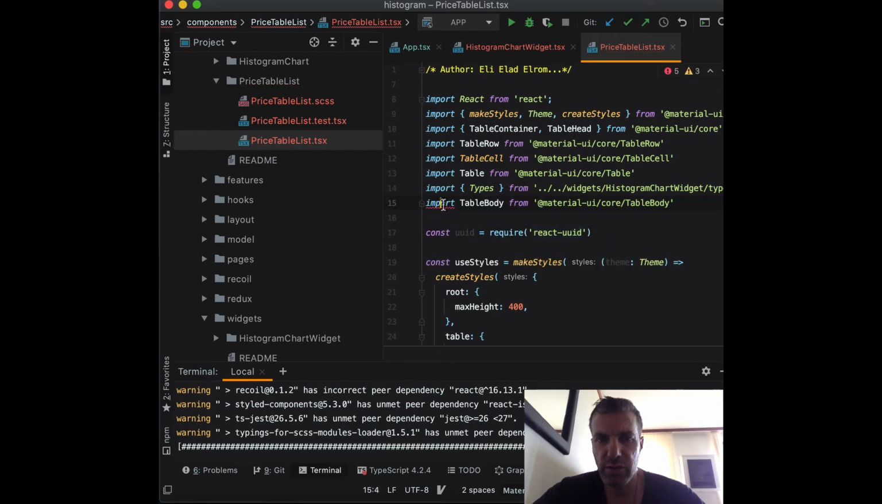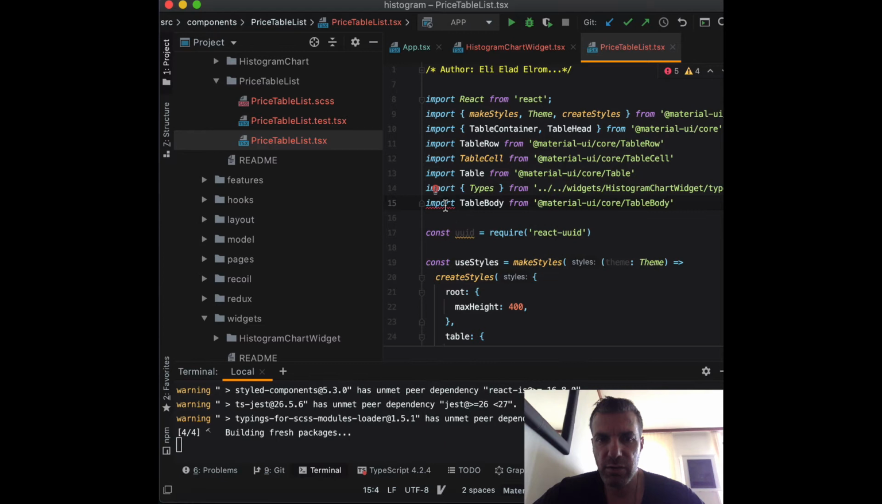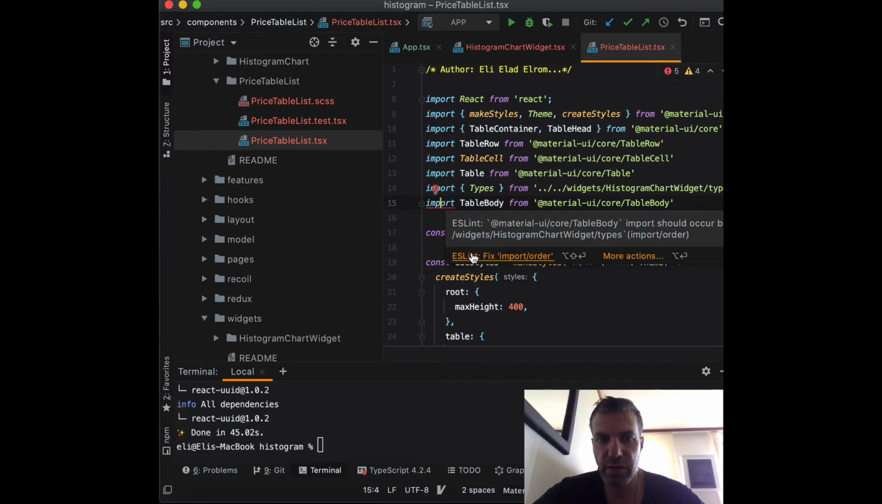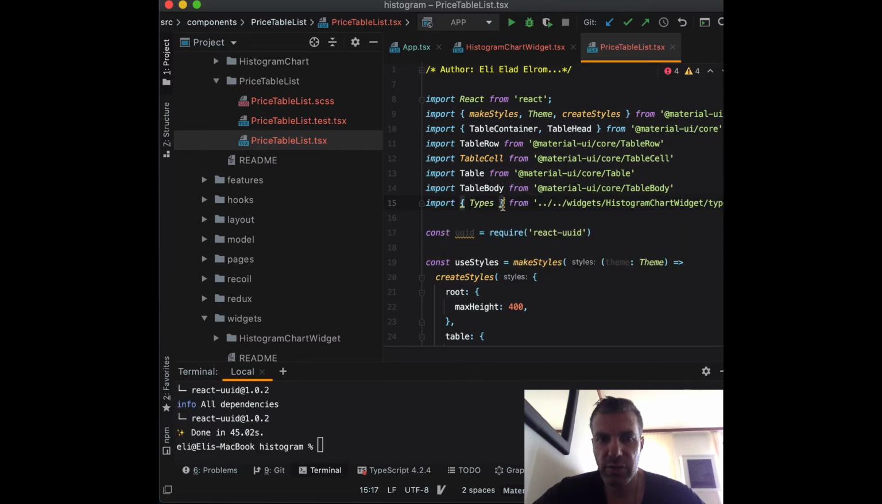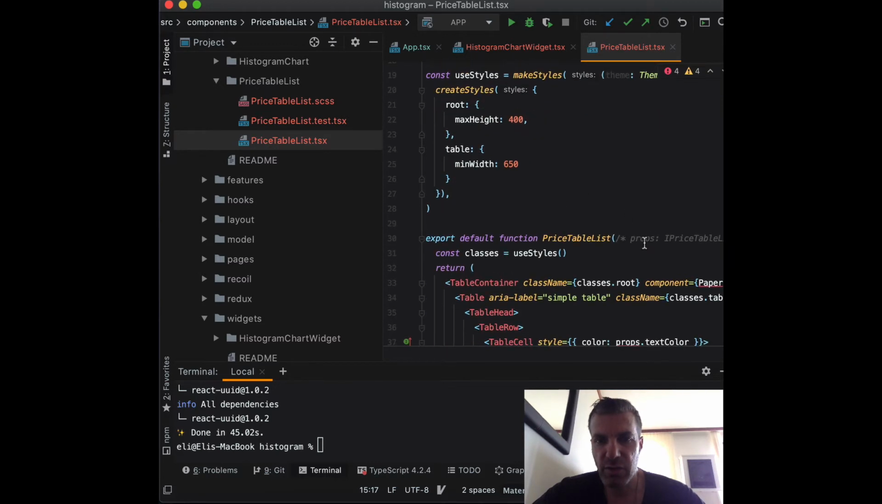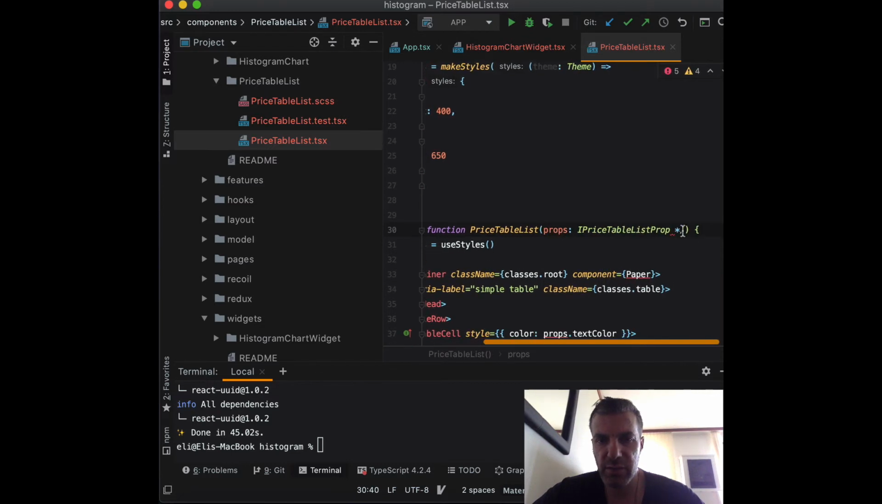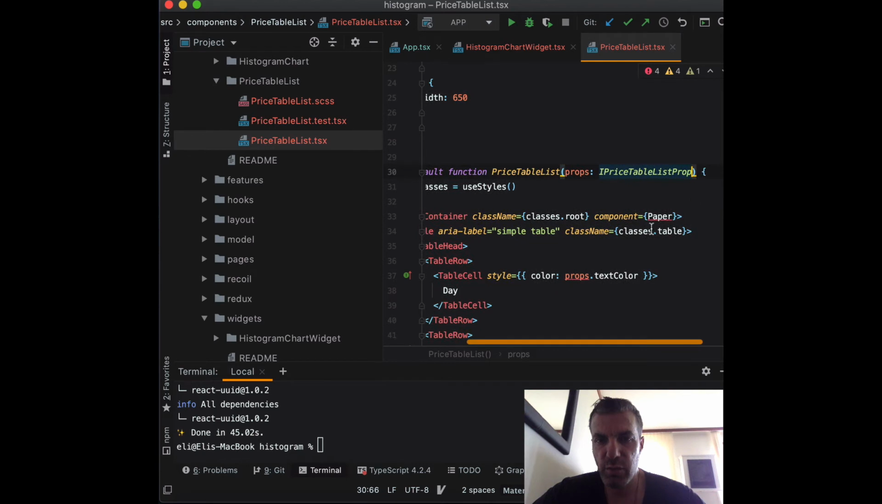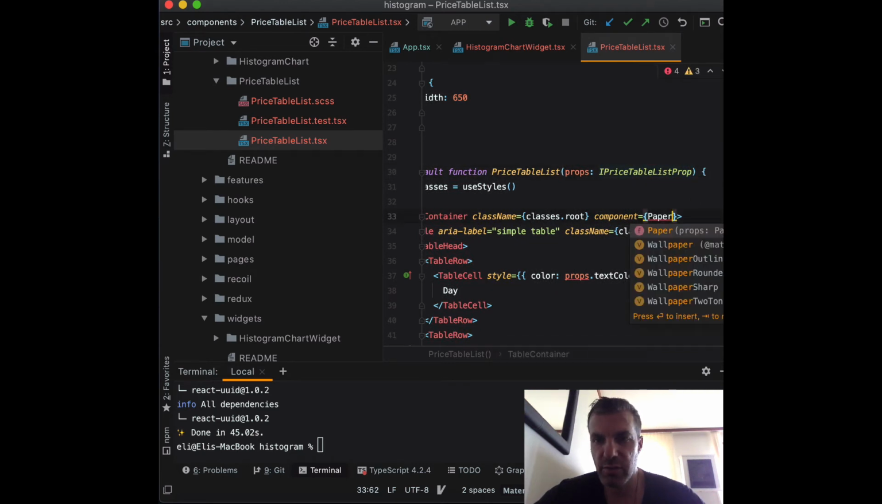I also need to fix the import here. The order of the table MaterialUI import needs to be before the types. Then if you notice on the prop, I got an error because I need to uncomment that, because we're going to be using properties, and we're missing paper. So let's import that from Material Core.